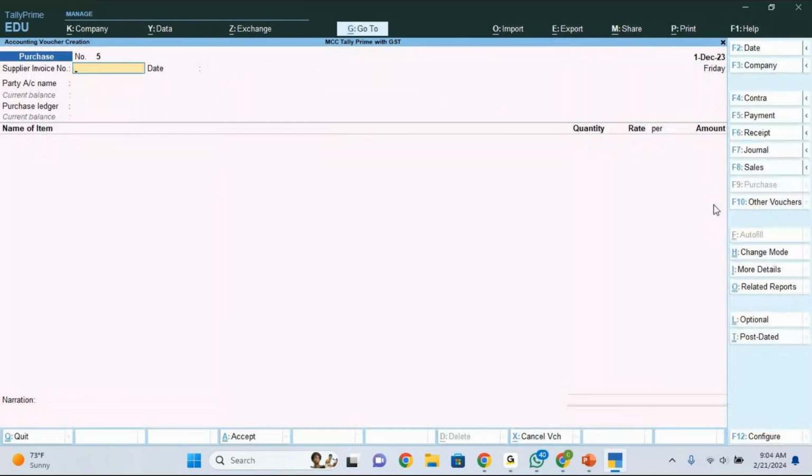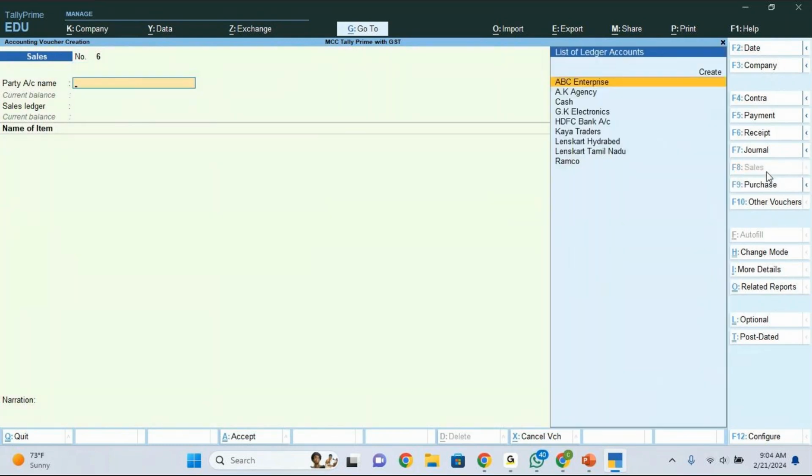and record the transaction. So this was a pretty simple transaction. The only thing is, when you are creating the party, make sure that the registration type is composition. That's the only thing which you have to remember here. Okay, so this was one small concept of how to purchase from a composition dealer.